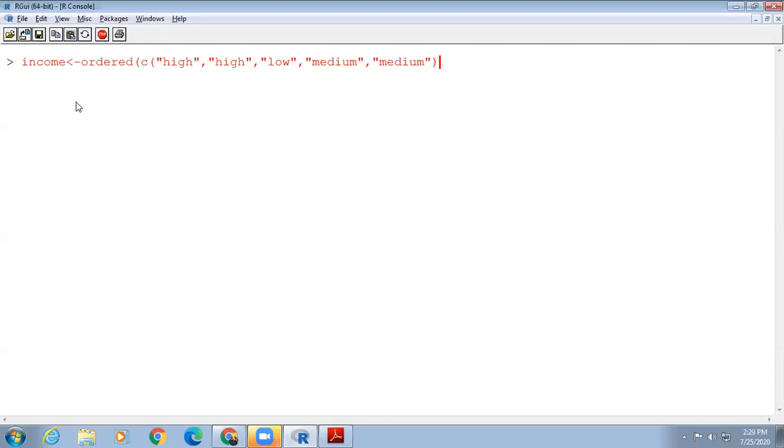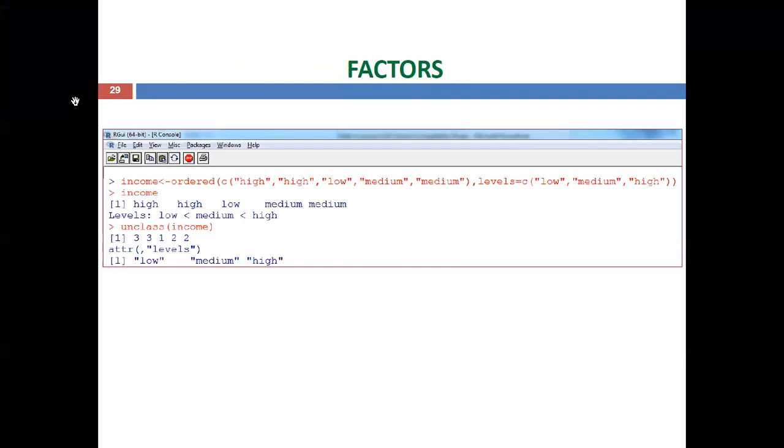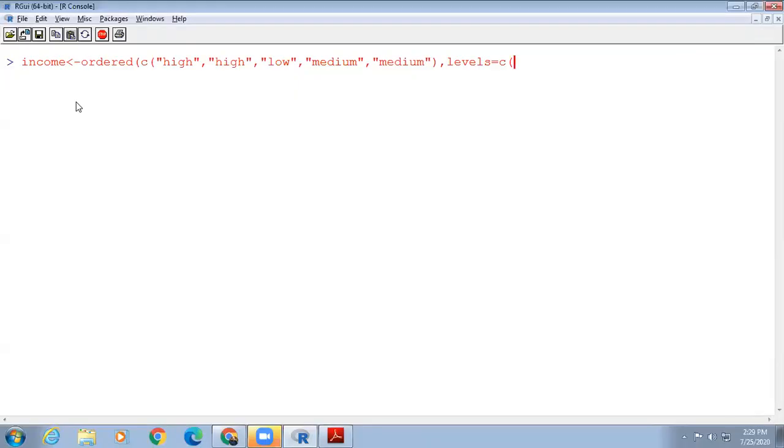So this is the vector. Now you are defining levels equal to c of. Here you can provide whatever levels you want. So here: low, medium, high. These are all the levels provided. The first one is low, the second level is medium, the third level is high.